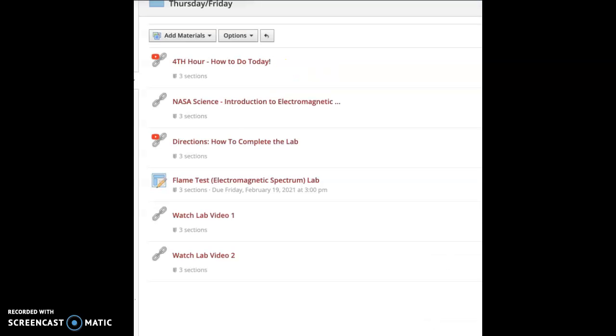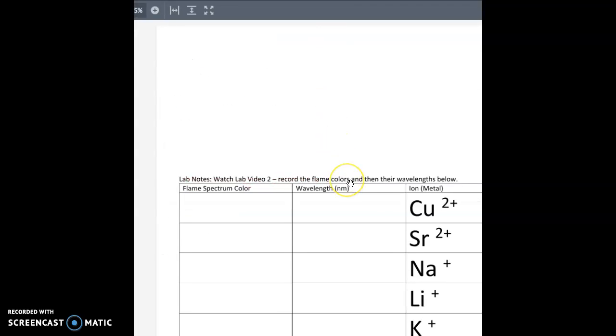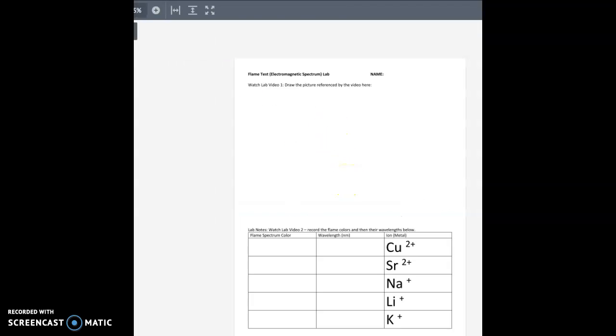Okay, next thing you're going to do is download the Electromagnetic Spectrum Lab here. And when you open it, it'll look like this. This is the document right here. It's just a single page. Notice it says draw the picture referenced by video here, lab video 1. Lab notes, watch video 2, record the flame colors and their wavelengths below.